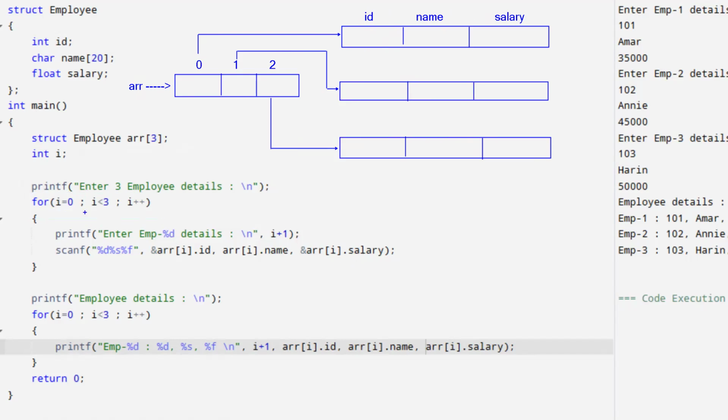Repeating 3 times. First, what is that I value? 0. So ARR of 0.id, ARR of 0.name, ARR of 0.salary. Into these locations the values will go. Whatever values you enter first will go to this one, second to this one, third to this one.